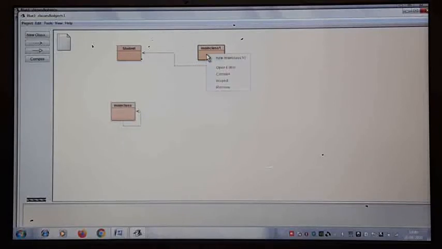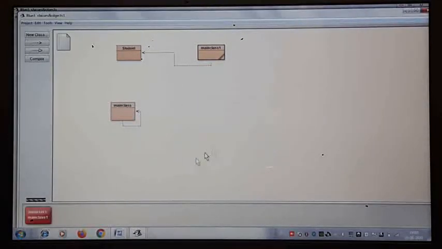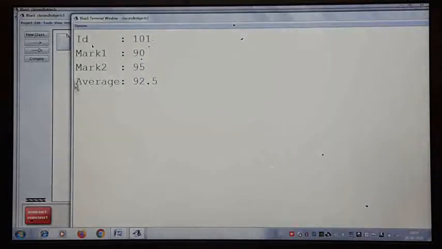So right click on this, this has to be executed first. Right click on this, create an object for the main class. And once you create an object here, when you right click on this, you can see only the main method here. So once you click on this, you will be able to see the output, because all the methods set, calculate and display are called one after the other, and you are able to see the output like this. This is the data which I gave, ID as 101, mark 1, mark 2, average.